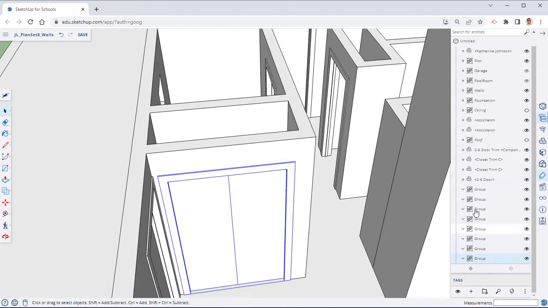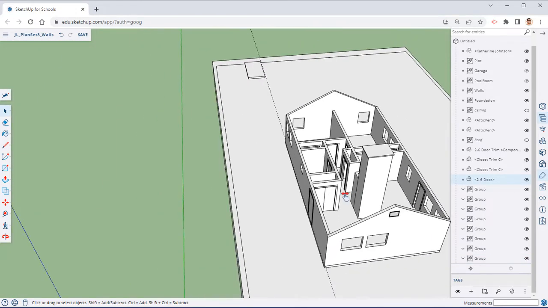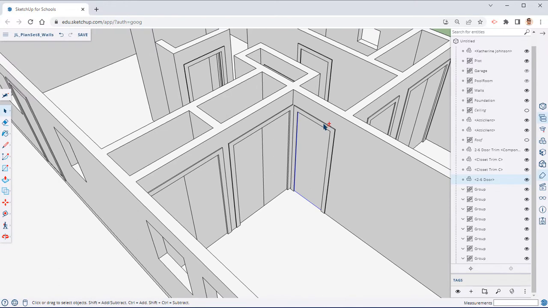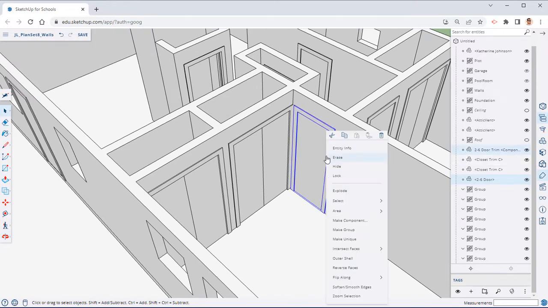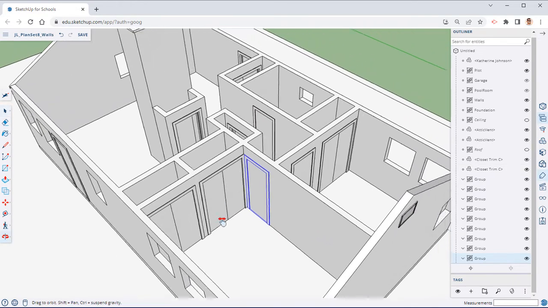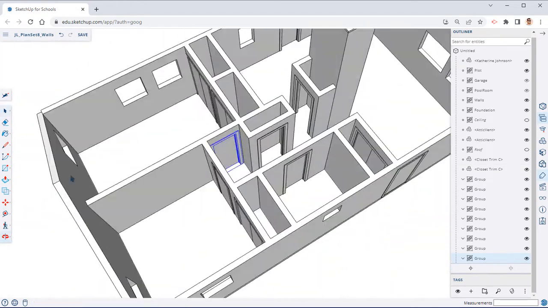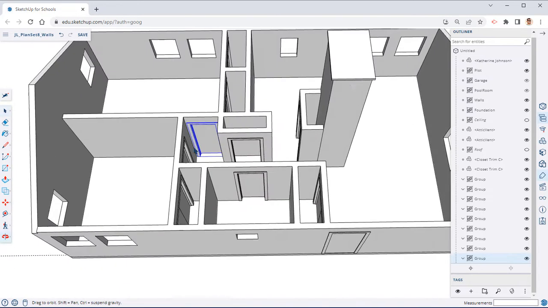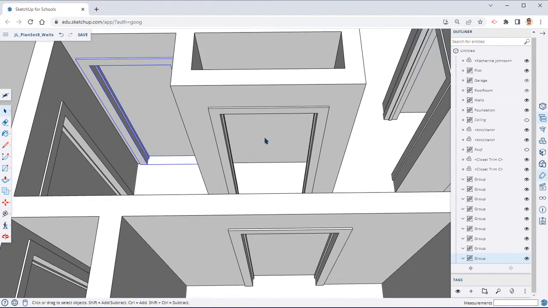Scrolling through, checking which ones I'm missing. Here we go. So the only thing that you have left are these two closets. They're both the same size. Go in here and create half a door, copy it over.